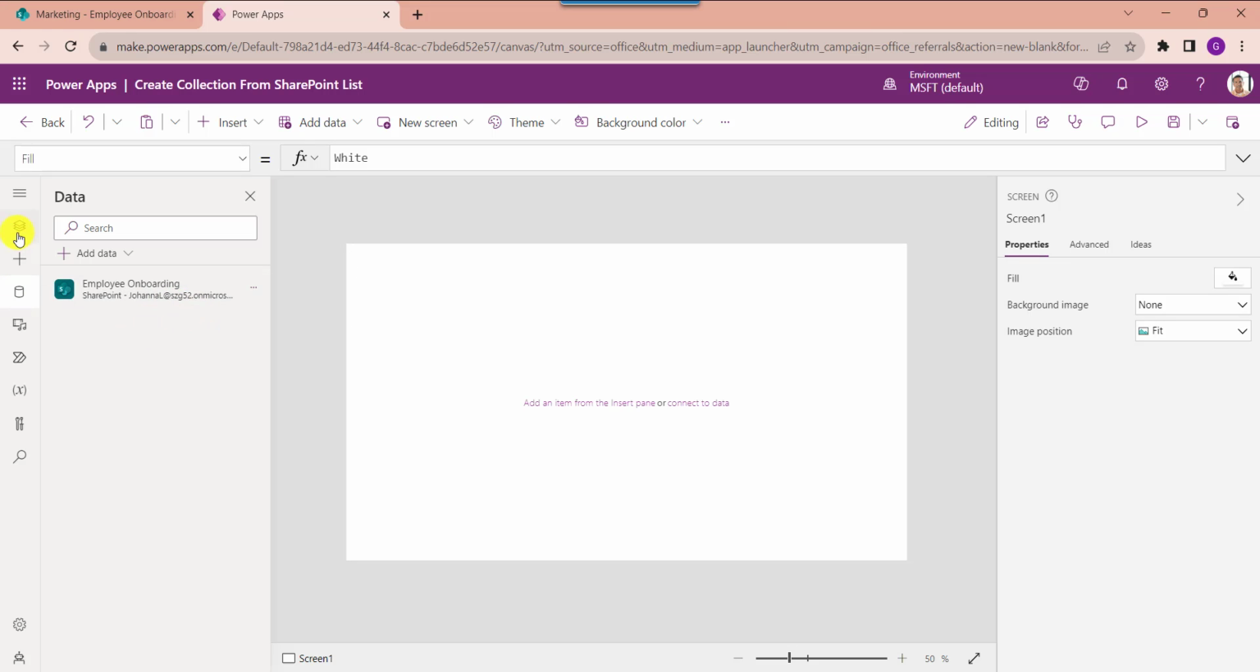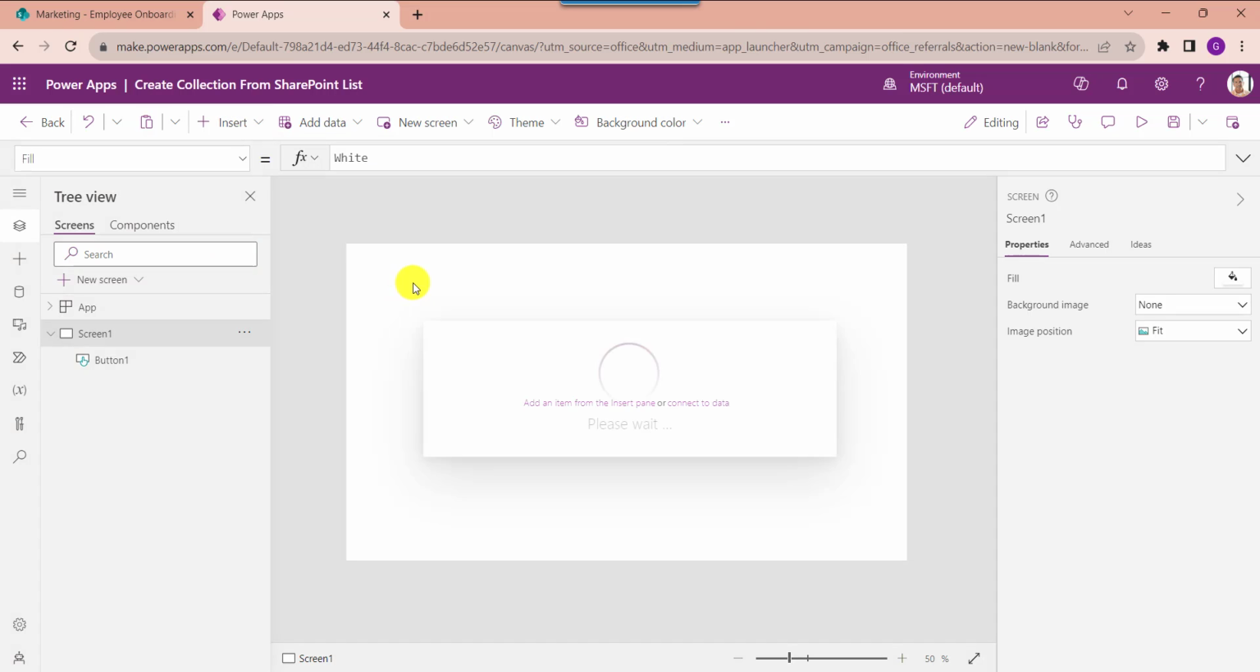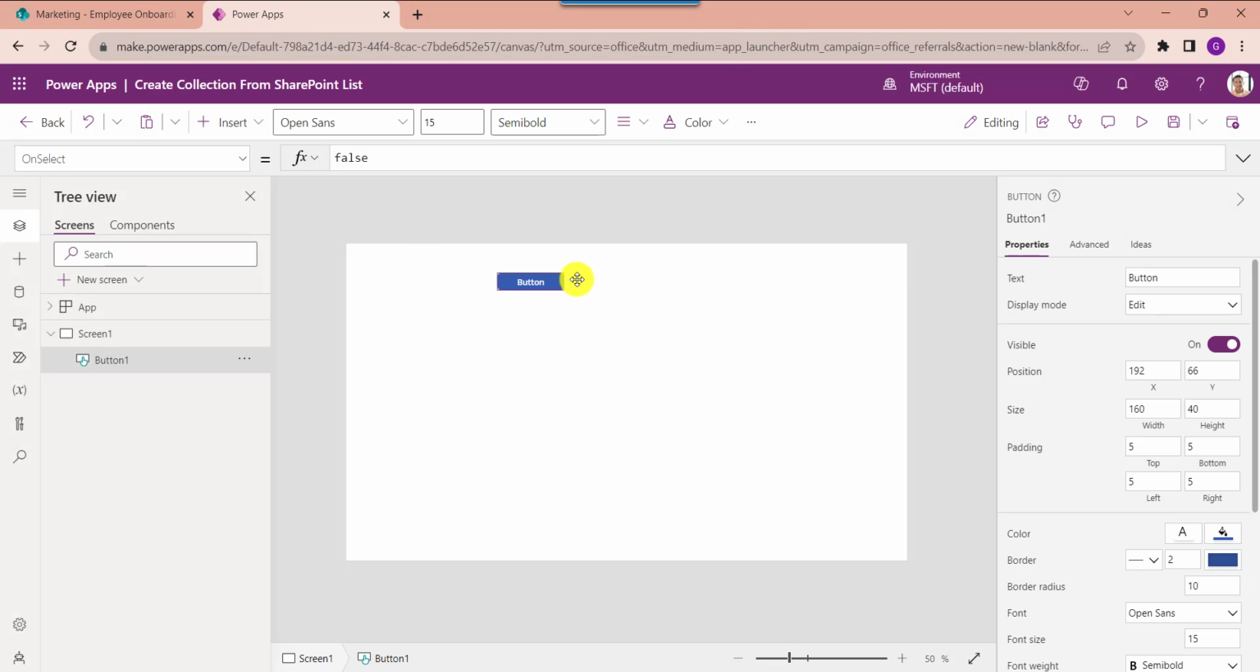Now go to our default screen and insert a button control. And change the button text and set its OnSelect property like this. See here, this is my collection name and this is my SharePoint Online list.